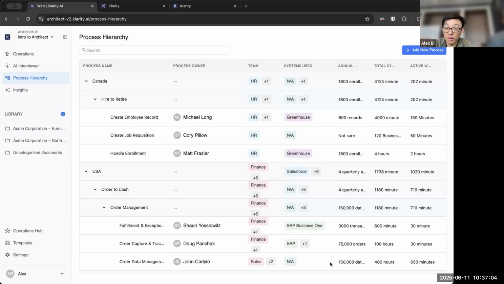So things like review workflows. So if the process owner generates this documentation, they can invite their manager or a team member to review and approve the process.